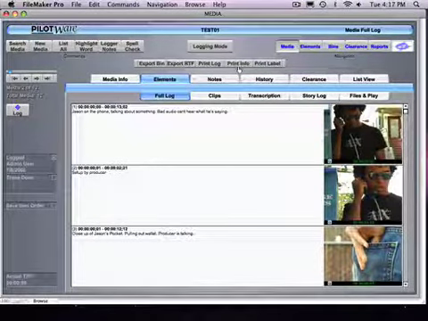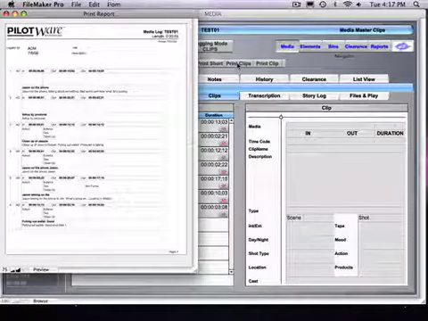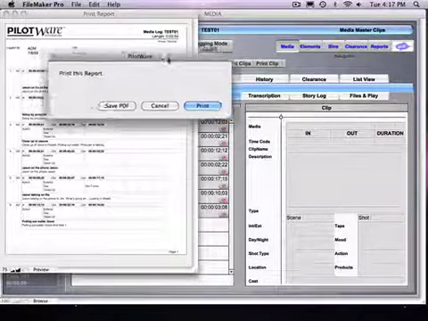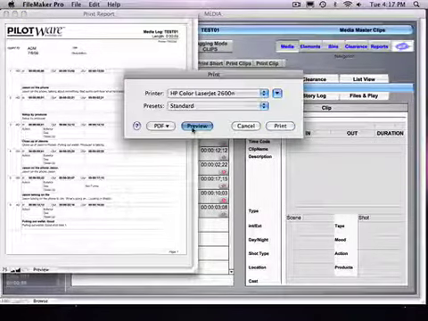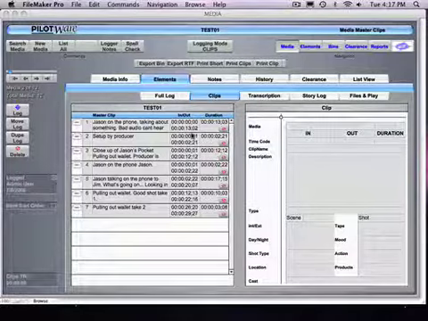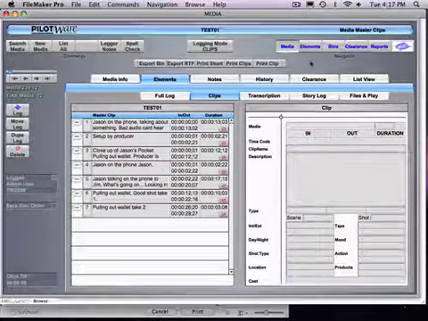And incidentally, if you want to print your log, you can come over here and go print clips. And there we go. And then you want to print it or save it as a PDF, whichever one you want to do. Let's just do the preview here. And you can see your printout of your thing there. There you go. Awesome. So that's how you do that.